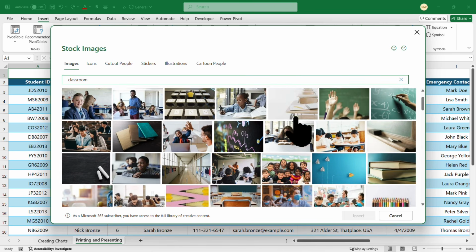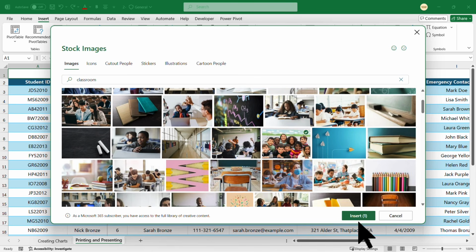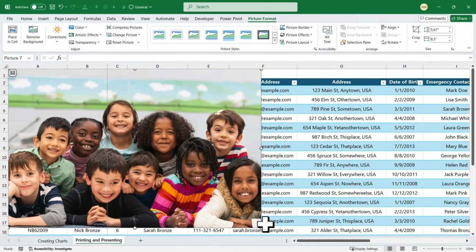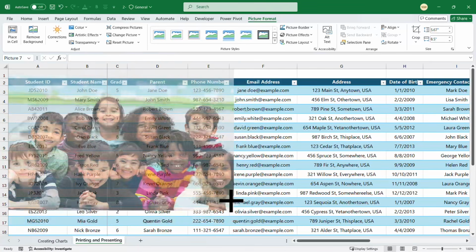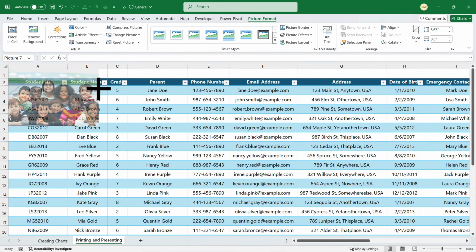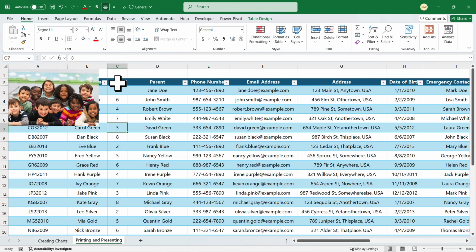And let's see, I'll go for this one here. This one looks pretty nice. Right. So here's my picture. So now I'll go ahead and resize it here. I want to make it so we can at least see it. So if I place it there, I will need to make some changes.